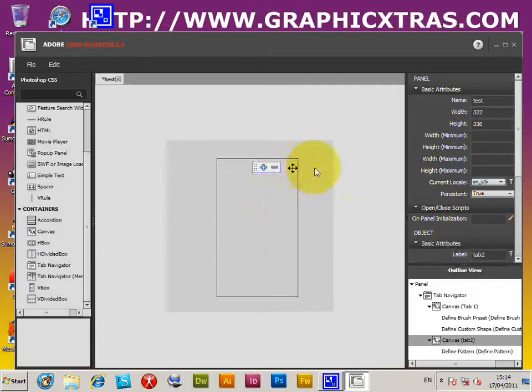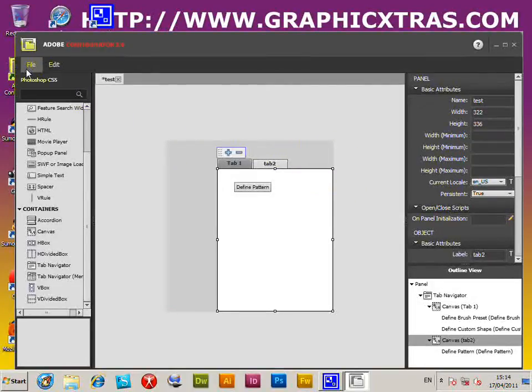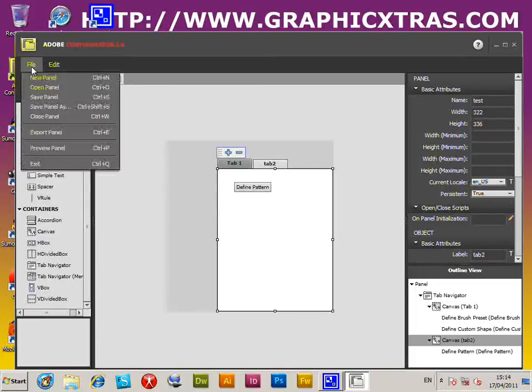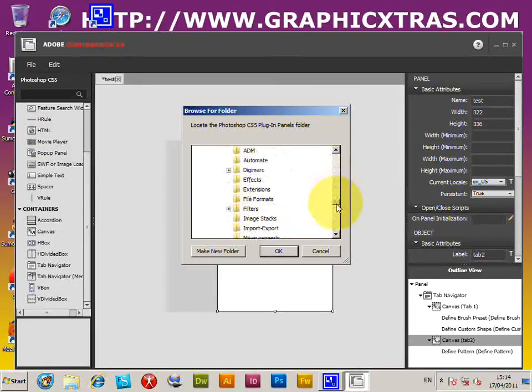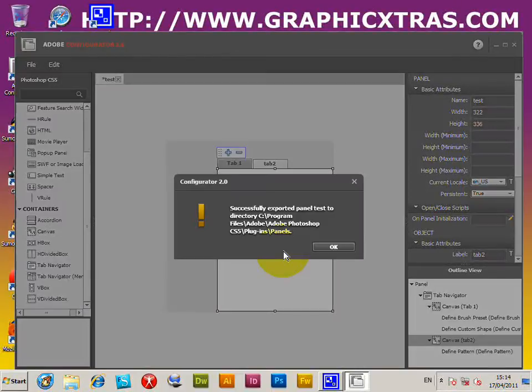And now you can go to the file and I can export the panel. Of course, I could have added a few more things and changed a few more things at that point, but export the panel, and it asks you for where the panels folder is. If you're wondering why, you see a panels folder there. So click that, and I'm just going to save it. Click OK. It's been exported now. Test has been exported to the panels. Click OK.